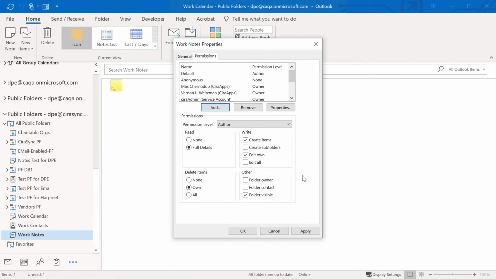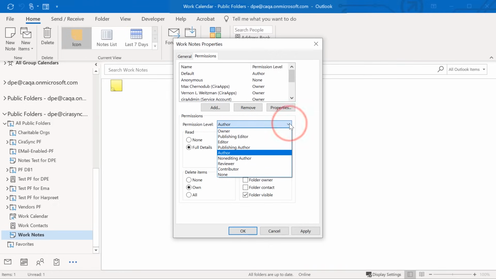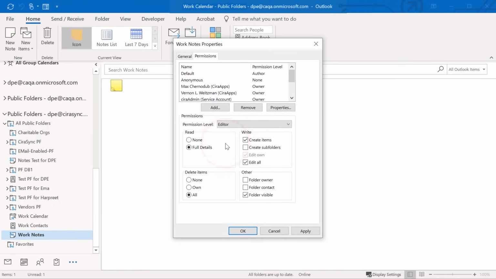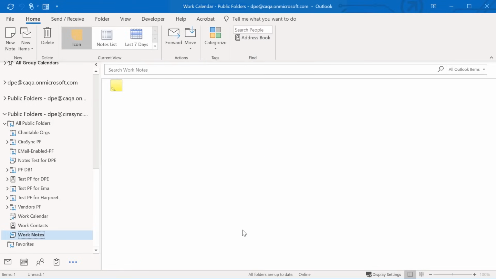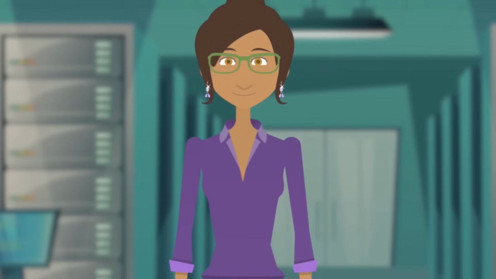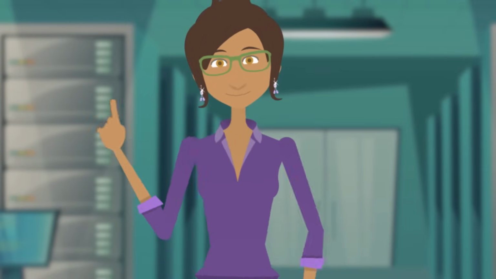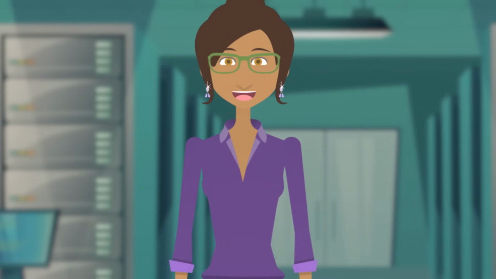Click the drop-down arrow in permission level. Select the permission level to assign to the added people. Click OK to share your note. And that's it! The content in your public folder is now available to the people you shared it with.